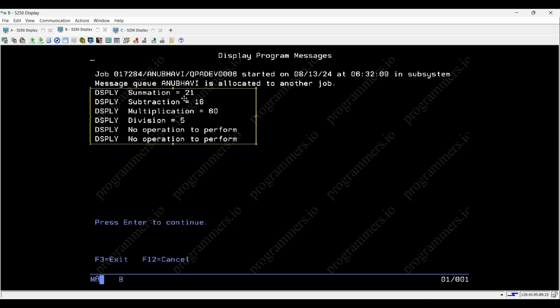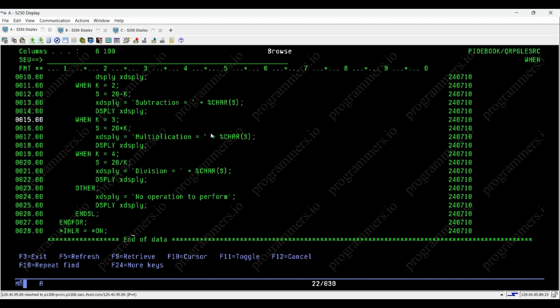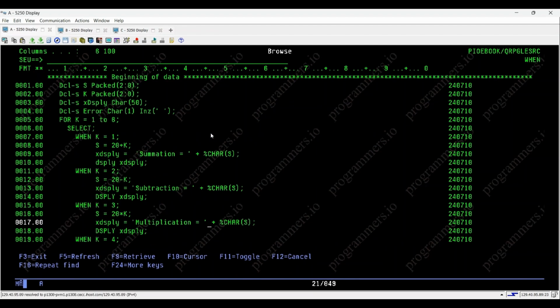As you can see, for k values from 1 to 4, the program executes different operations based on the when conditions. When k is not within this range, the program simply displays a message indicating no operation. That concludes our overview of the when operation in IBM i. It's a powerful tool for controlling program flow based on conditions.